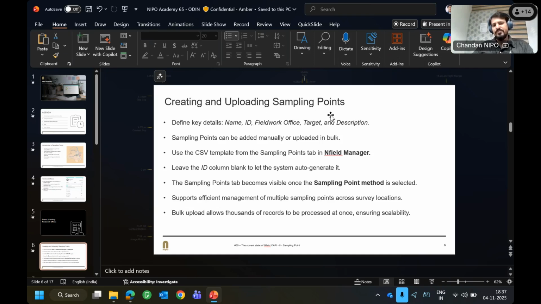In that, you have to create an Excel file. You can download the template of that Excel file, we will see later, and then fill in all the details in this CSV template form. So you just fill in all the details, upload it, and the sampling points will be created. The upload method helps to create a bulk amount of sampling points.